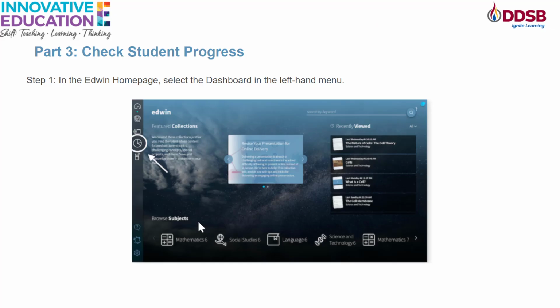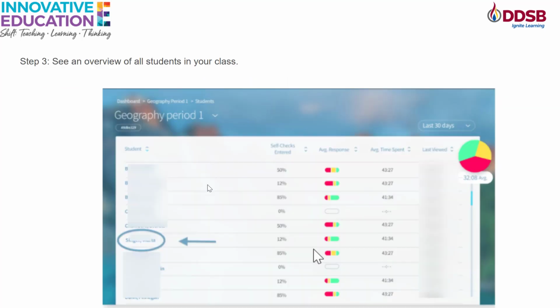To check the student progress, go to the dashboard, click that and go to the particular course and then pick the particular student that you want to check. Click on it and you're going to find all sorts of data that is very helpful to you.